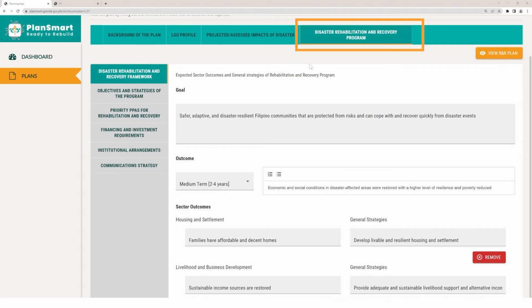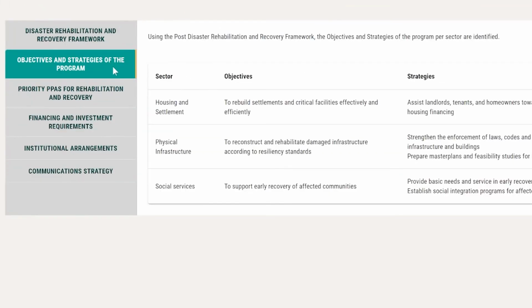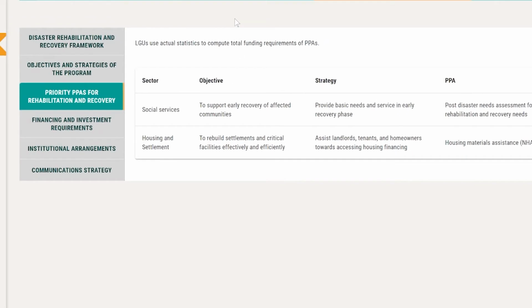Sa Disaster Rehabilitation and Recovery Program, dito natin paplanuhin kung paano ba magre-rehabilitate at magre-recover ang ating munisipyo from the disaster. Dito natin i-identify yung ating objectives, strategies, and priority programs and activities.